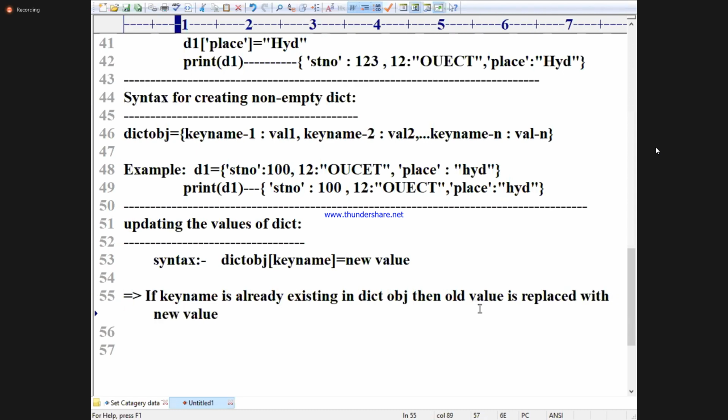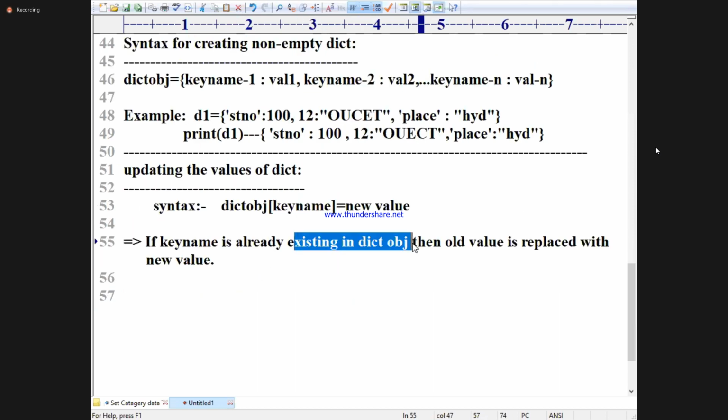This is one case. What is another case? If key name is not there, what will happen? It will be created as a new entry, taken as an inserted entry. Any doubt? If key name is already existing in the object, the old value is replaced with the new value.